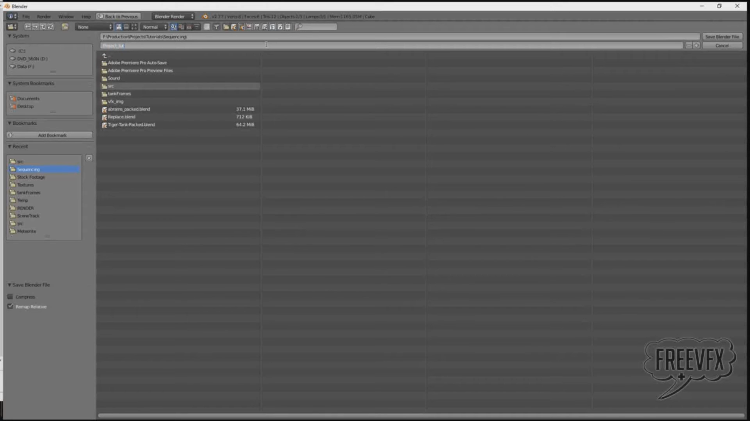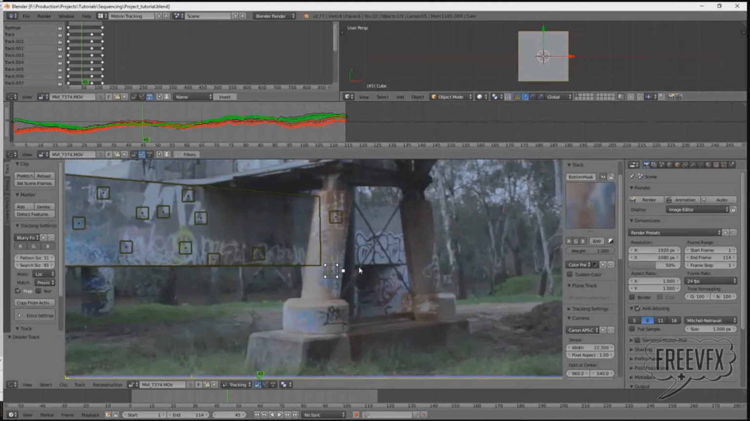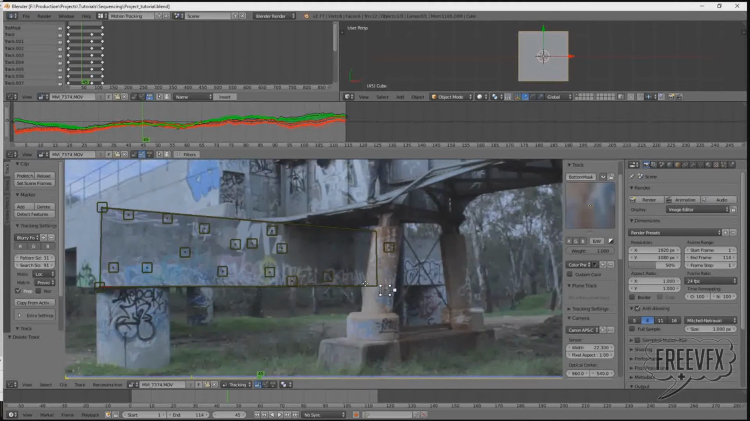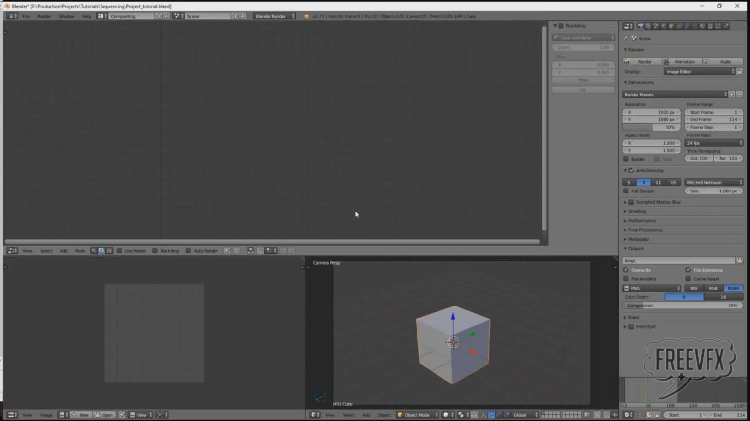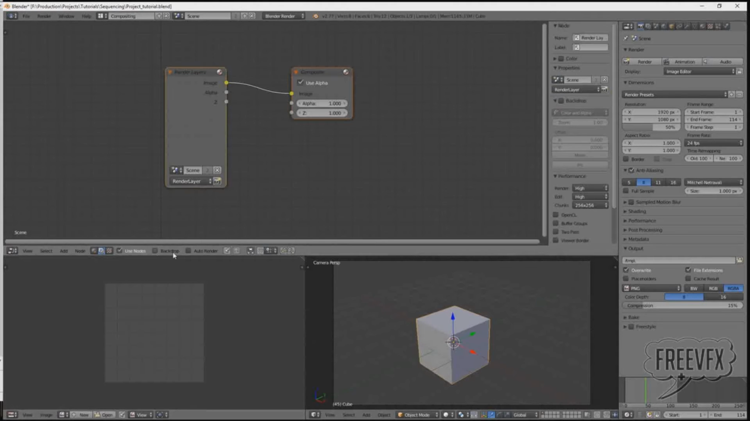This is probably the most important point in the tutorial. Okay, project is saved. We have done all of our motion tracking and we are ready to go into the compositor. So what I'm going to do is I'm going to go up here to the scene selection, screen layout selection, change this to compositing. And then I'm going to use this scene compositor. So I'm going to check use nodes, check backdrop, and that's all fine.